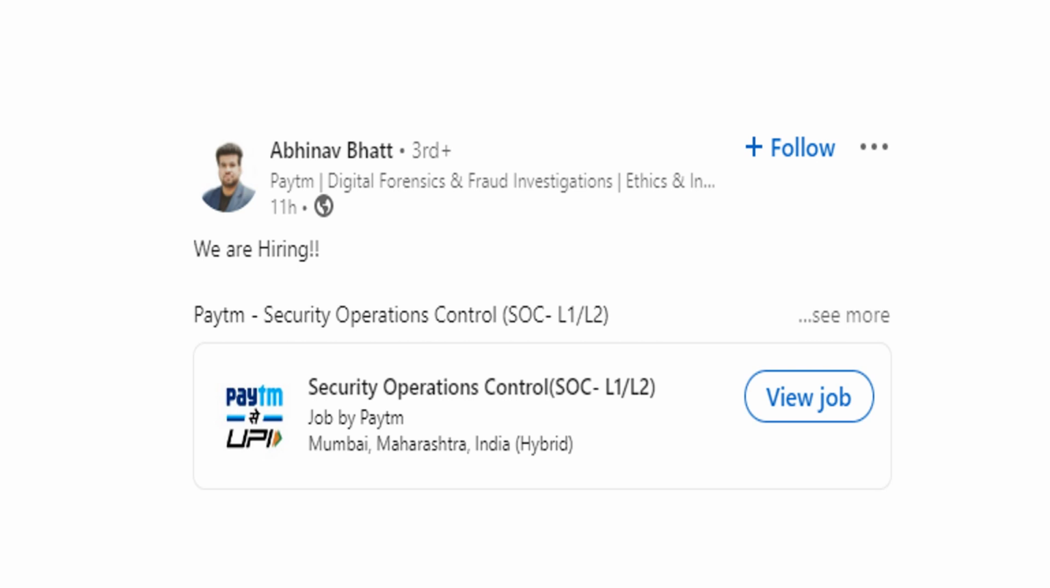So the Paytm, this is for the L1 and L2 roles they are looking for. I'm not having any job description, but I'll share the link. Even in the link, they are just asking for the details. So I am going to share the link for this particular job. You can go and see.